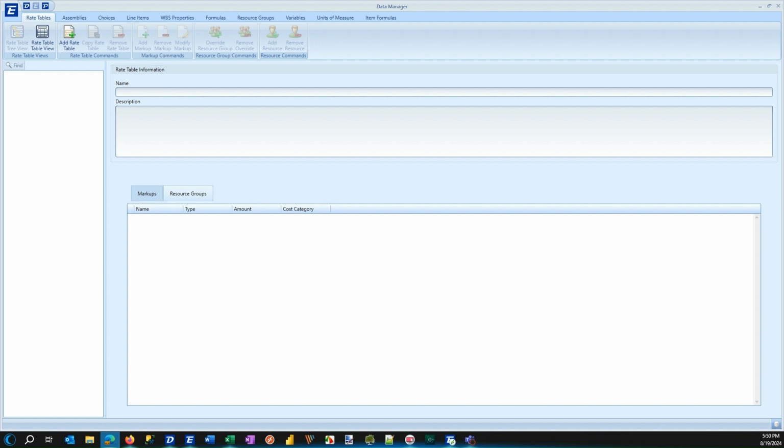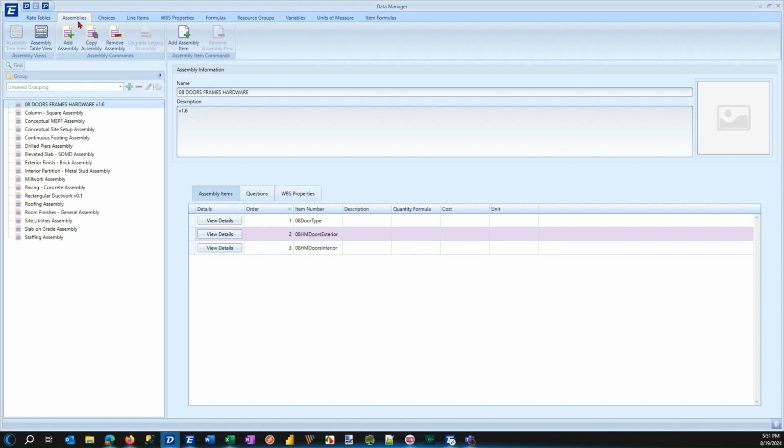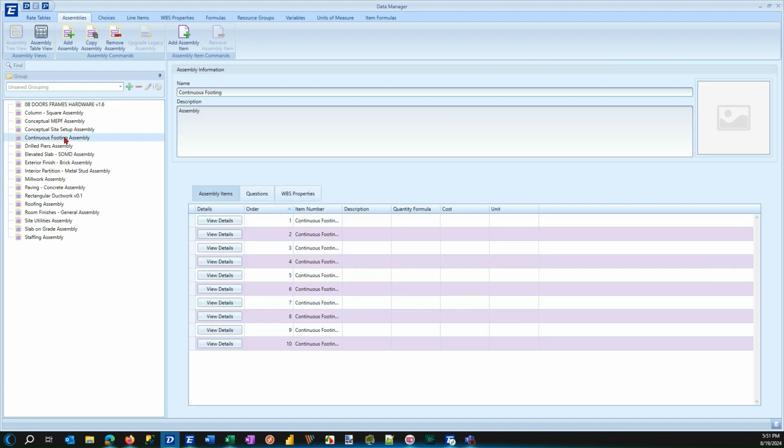So I'm in Data Manager at the moment, and the first thing I want to do is go over to assemblies and, looking at any given assembly, I'm going to pick on something like a continuous footing. When you see a form like this, where we have column headers across the top, one thing you could do, and you can try this in Excel as well, is double click to expand it out so that you can see all the detail, because right now it's really hard to see each choice and what those choices are.